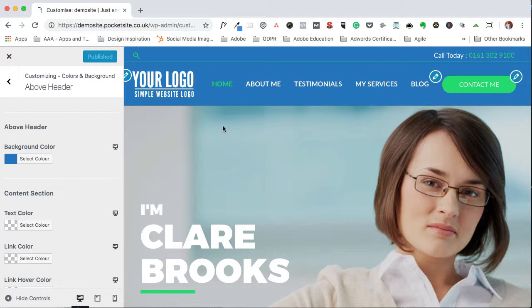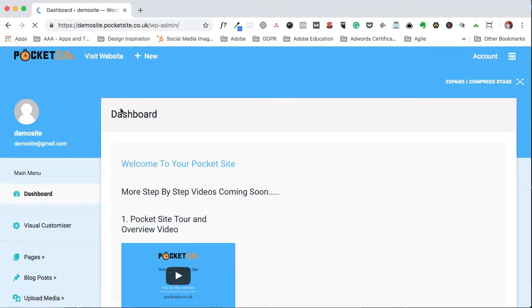If you're happy with the changes that you've made and you want to come out of the Visual Customiser, just click on the little X at the top, and that will take you back into your dashboard again.